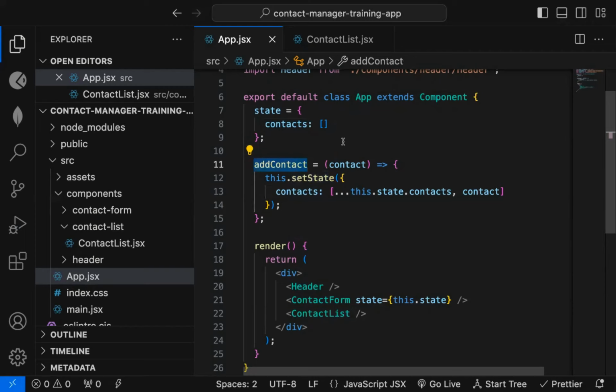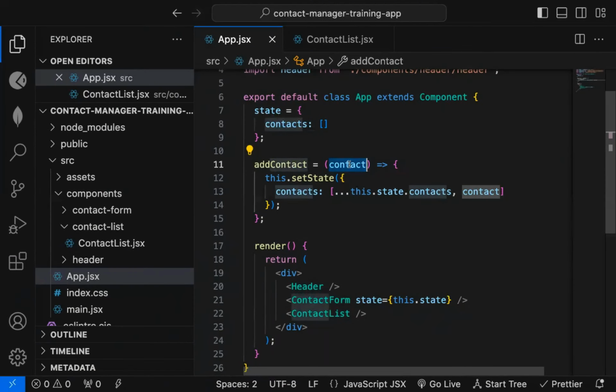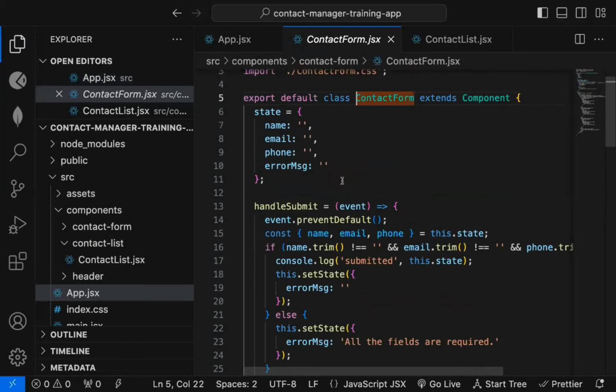So here we have defined a new addContact method, and this method will receive the contact that we are just adding. Whatever information we are entering, that contact will come here. Then we are setting state. The property that I want to update is contacts. I will set it to a new array, spread out all the already added contacts, and the new contact I will just append here. Now I can pass this addContact here, this.addContact, and I can access it inside contact form.